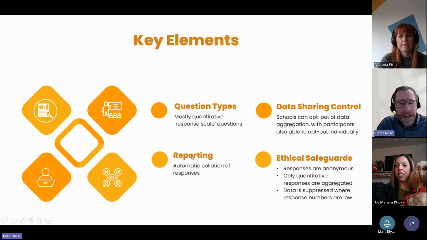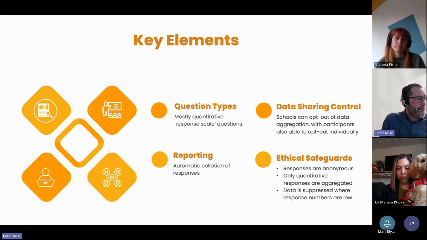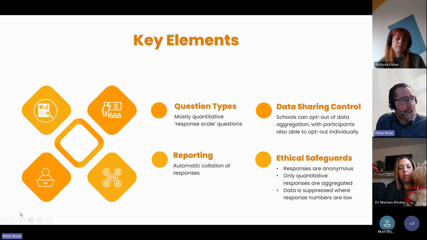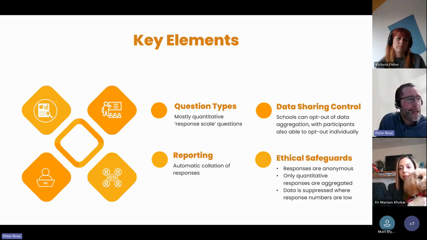Key elements, which I shall briefly show, but it will make more sense when I actually show the tool to everybody. Most of the question types are quantitative scale response questions. They're easiest to ask and respond to, but also easiest to help collate some automatic reporting and automatic analysis.